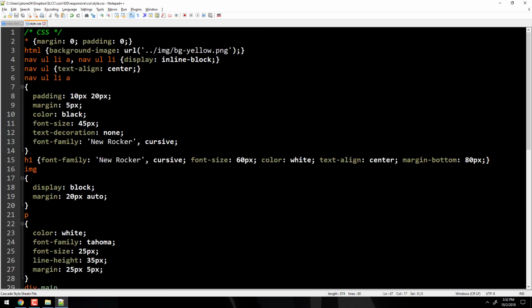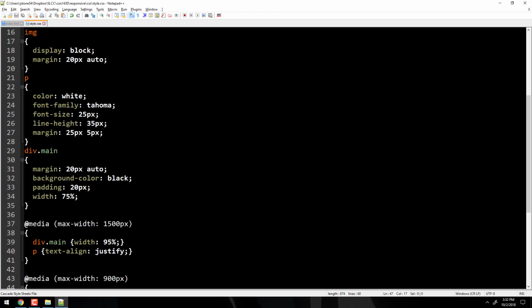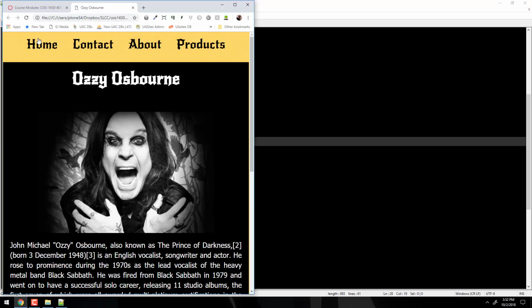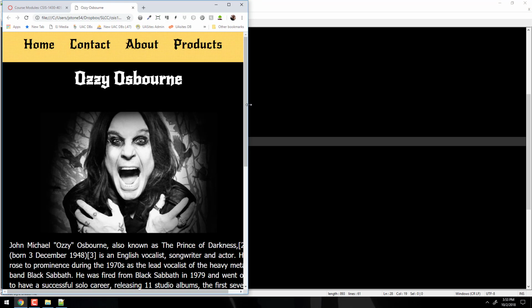So I'm going to fix that, not even in my media query. I'm just going to say that the maximum width of a paragraph is 100%. That means it cannot be bigger than its parent. Okay, so let's see if that solved it. If not, there's another thing we're going to deal with.